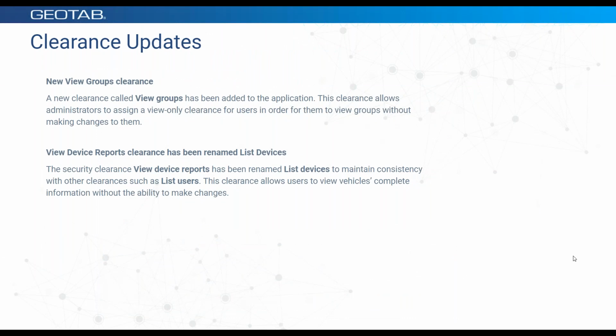We have two clearance updates. There is a new View Groups clearance. This allows users to view groups without making changes to the groups. And then View Device Reports List Devices has been renamed List Users to be more consistent with other security clearance naming conventions.